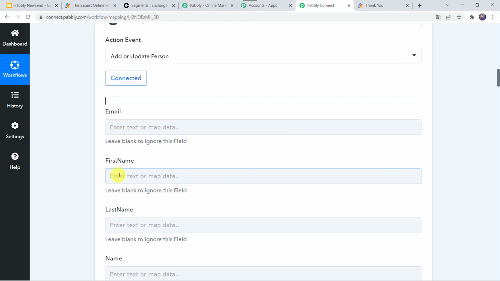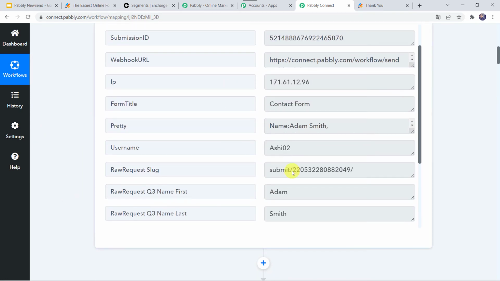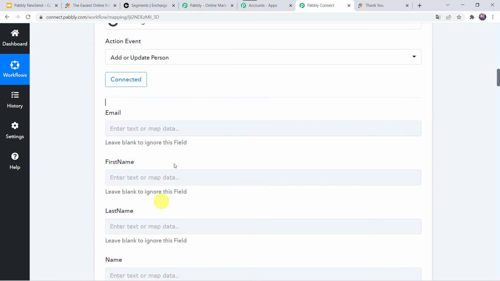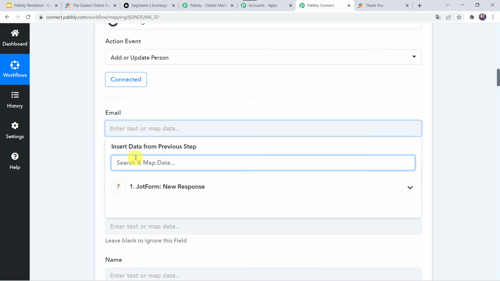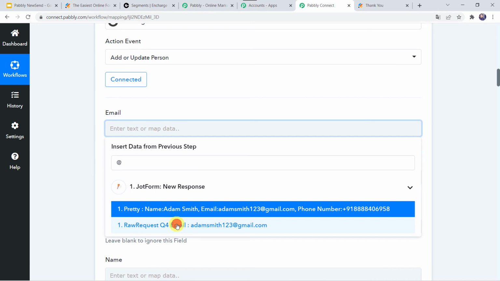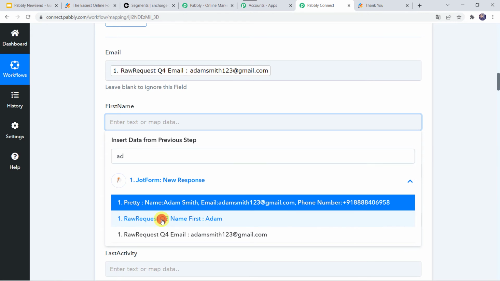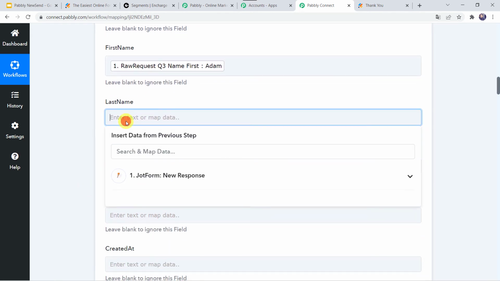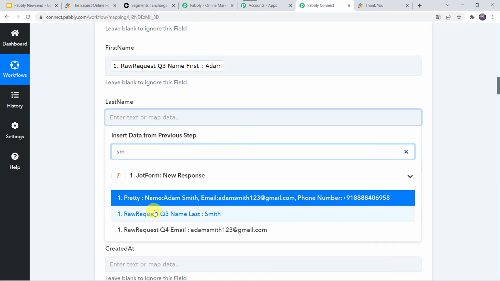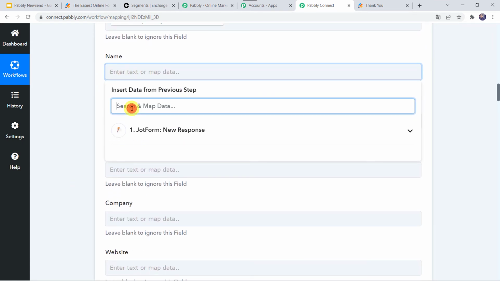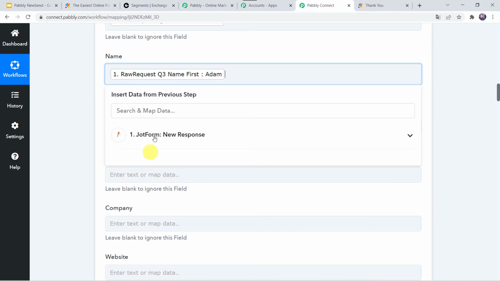Now here it is asking for the email address, first name, last name. So we have to map the details over here which we have already received through the form submission, the JotForm submission. So we are going to map all these details now. Okay, let us map them one by one. Email address, let us find it from JotForm. Okay, this was the email address. Here we have to map the first name. Here we have to map the last name. Okay, and I'll be searching over here. That was Smith. Okay, here we have to map the full name. So let us map both of them all together. That is Adam as well as Smith.